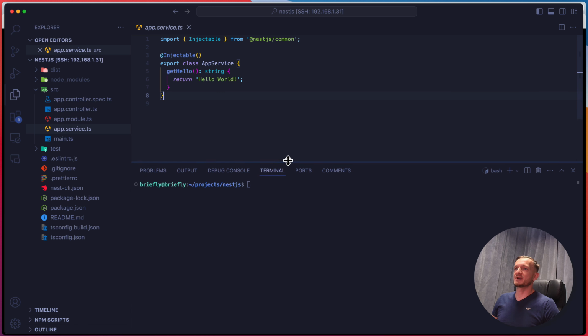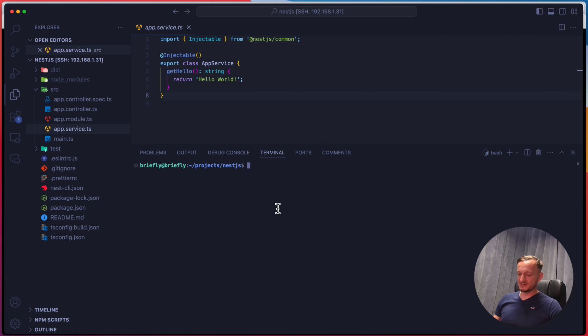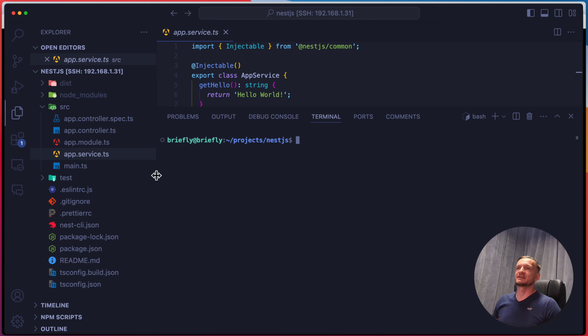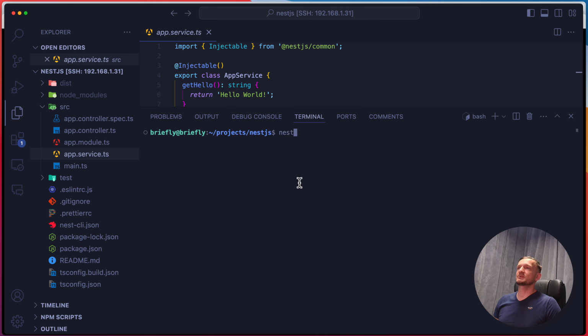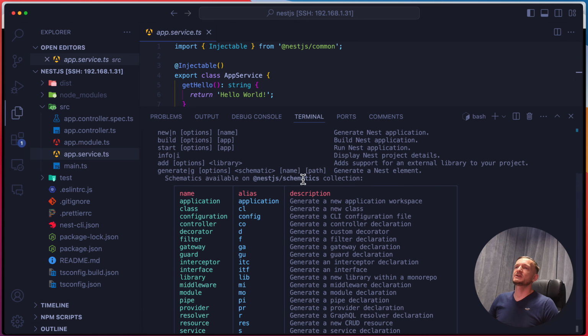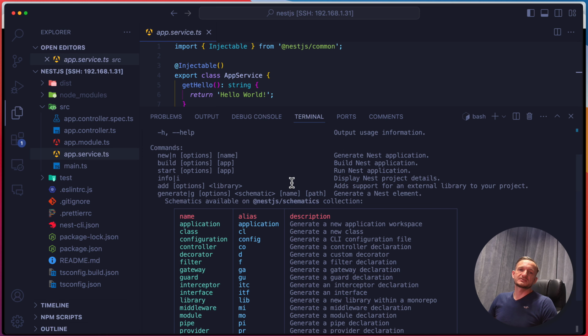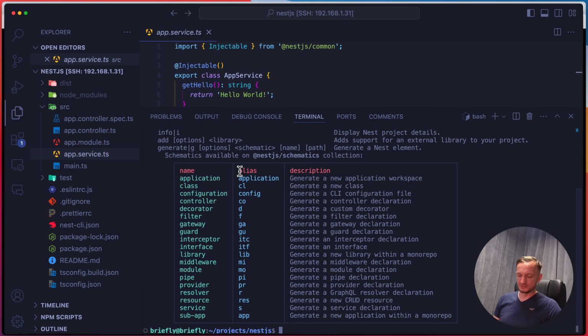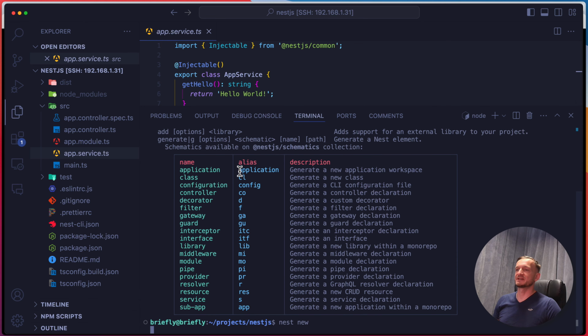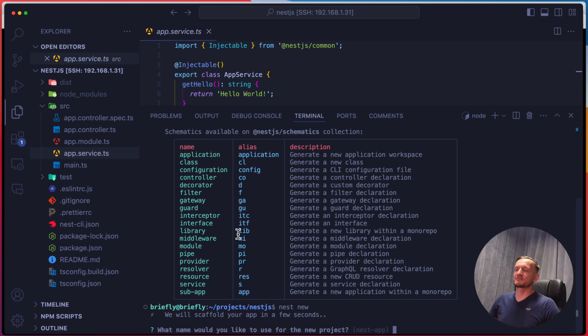So let's make the terminal a little bit bigger and let's see the Nest CLI. If we type nest, we used it already before. There are a few basic functions here. Nest new, this is something that we already used. If we type nest new, we will be asked for some information and it will create a new NestJS project for us. So it will be the application name and a few other details.